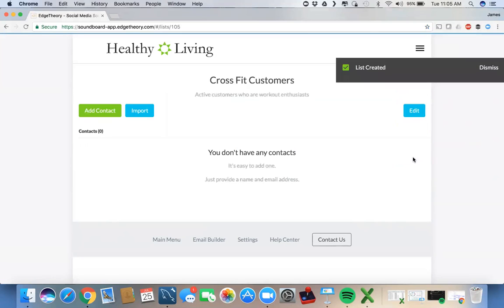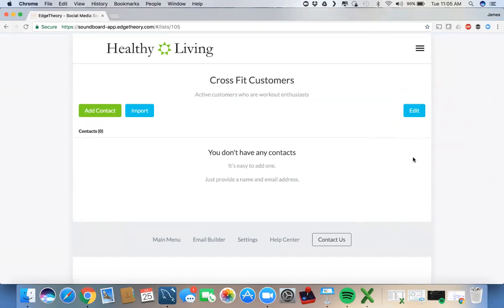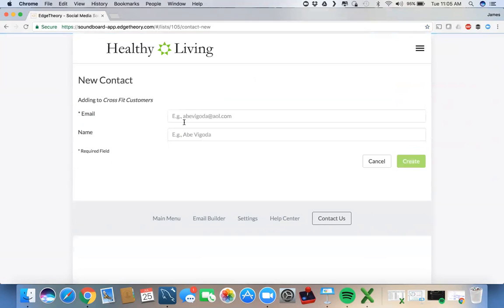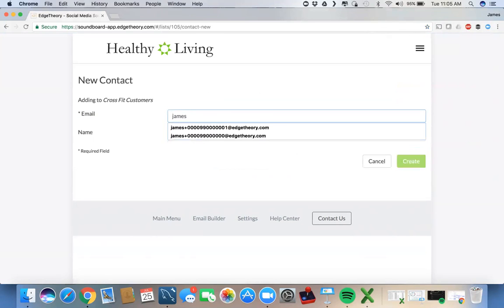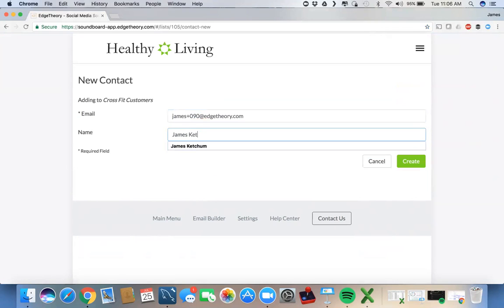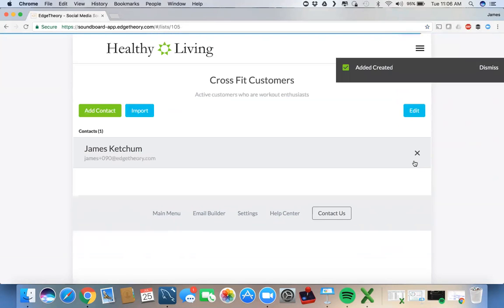So we create. So now we've named this list and created it, but now we've got to get some contacts in, okay? So I'll make up a contact here. There's 2 ways to get them in. One is if you've just got a few, you can add them a few at a time. So I'm going to make up an email address here for myself. And then my name, of course. All right, so that is the 1 way at a time to do it.